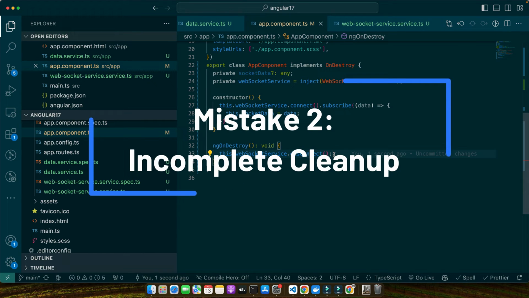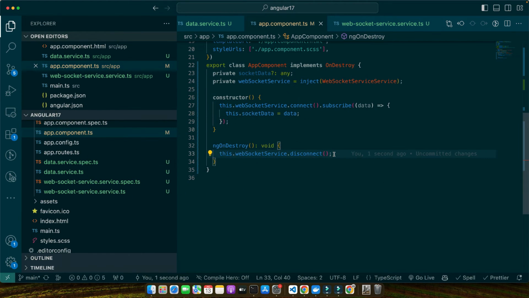Next mistake is incomplete cleanup. Another issue is incomplete cleanup. So it is not just about unsubscribing from observables. You also need to detach event listeners, cancel HTTP requests, or handle any other custom cleanup required for your component.